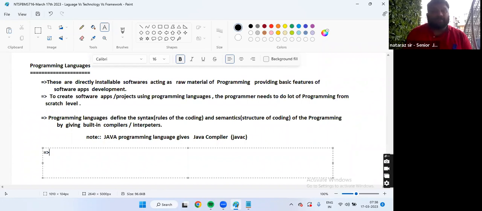Okay, you take the Windows operating system, created by using what? VC++ language, Visual C++ language. You take the Linux operating system, created by using C language. You take Oracle initial versions, created by using C language. Oracle recent versions are created using Java, boss.